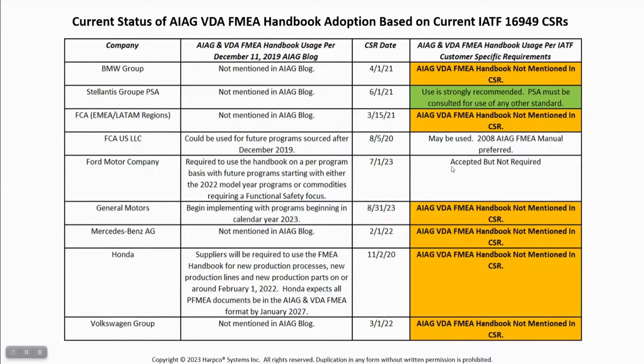Ford Motor Company said they'll accept it, but it's not required anywhere. GM doesn't even talk about it. Mercedes-Benz doesn't talk about it. Honda doesn't talk about it. And Volkswagen doesn't talk about it. So I think it's pretty safe to say when you look at this particular matrix, this has not been adopted as a standard.